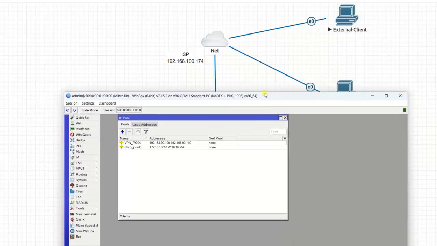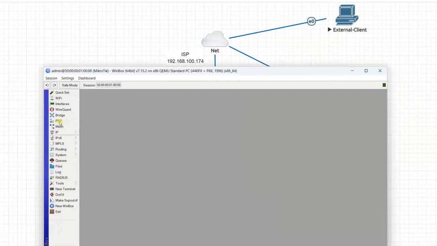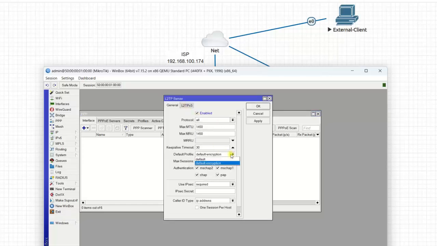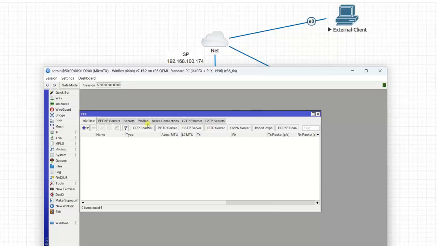After you create the IP pool, you need to go to PPP, and then go to Interface. I want to use this L2TP server, so I enable it. I will use the full encryption, so this one I need yes. And then I need to put the authenticate IPsec secret, I put 123456. This one is just simple, so I put easy, but you need to use a more secure, strong password. 123456. Apply. After you finish this, you go to Profile.